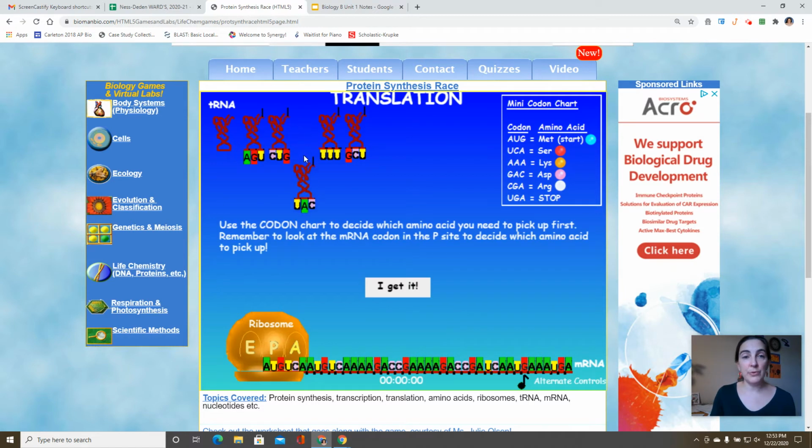And now we can move that transfer RNA after you click on it. And then you have a chart up here in the upper right to help you decode these messenger RNA codons. Remember, the codon is the 3 letters on the messenger RNA. So we're going to look down here. This first codon is AUG. So if we look up here, AUG codes for the amino acid methionine, MET, which in this simulation is going to be a blue circle.